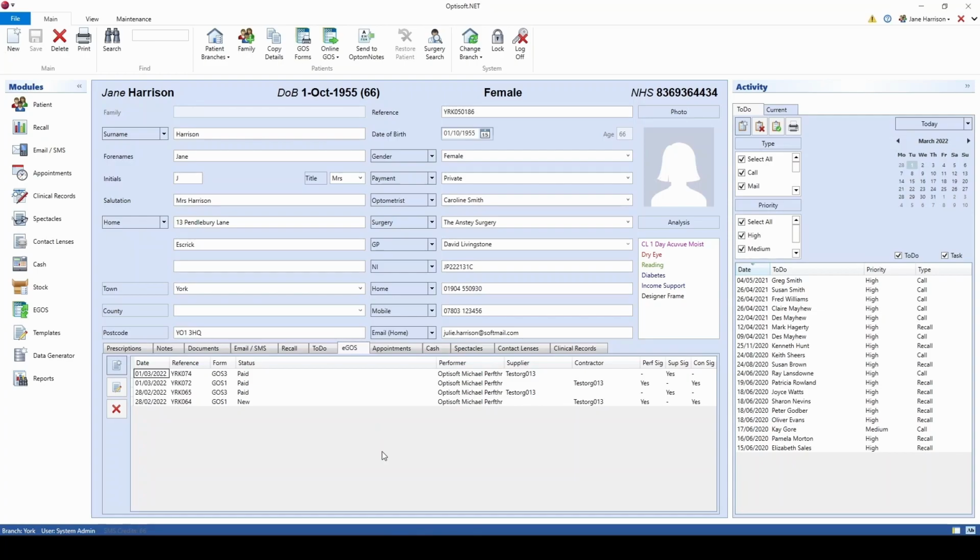And that is how you create and submit eGOS forms through the eGOS module in Optisoft.net.